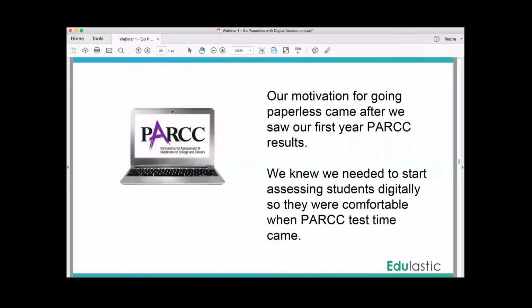So our big motivation for going paperless was when we saw our first year PARCC results, which were just horrible. They did not meet anything that we thought that they would meet. We knew that we needed to get started assessing our students digitally so they were comfortable when the PARCC test time came. Because when we watched them the first time, we saw them just heads in their hands, they just couldn't do it. They couldn't answer the questions online the way we wanted them to. Next.